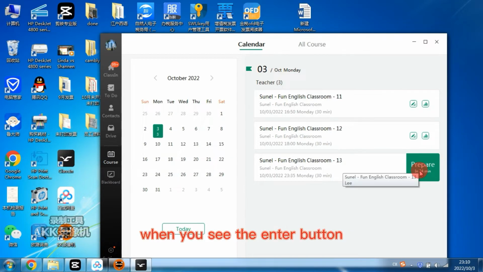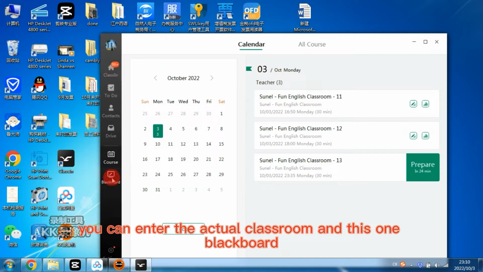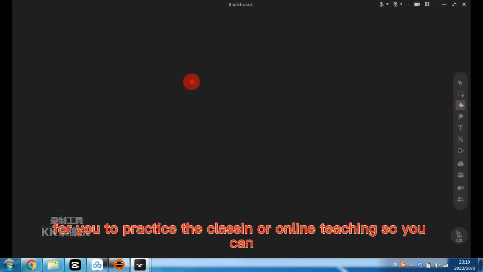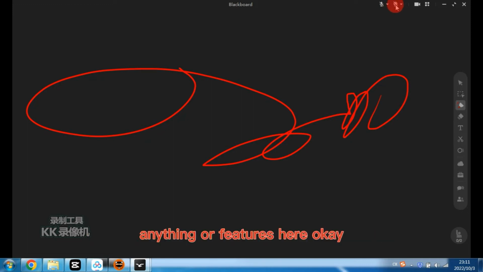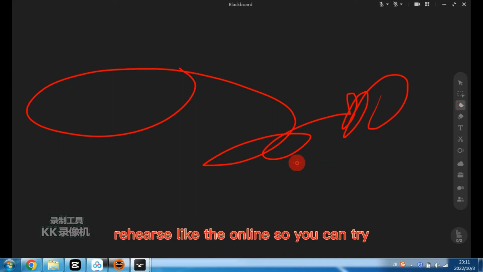And then when you see the enter button, you can enter the actual classroom. And this one, the Blackboard, is for you to practice the classing for online teaching. So you can do whatever you want. You can search every single feature here. Okay, so you can practice. This is kind of for you to rehearse the online teaching.